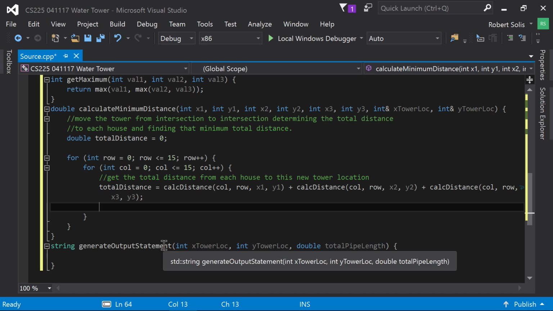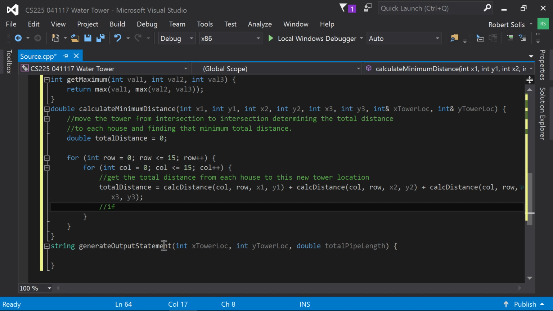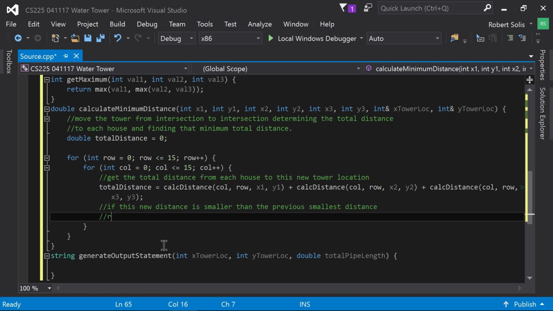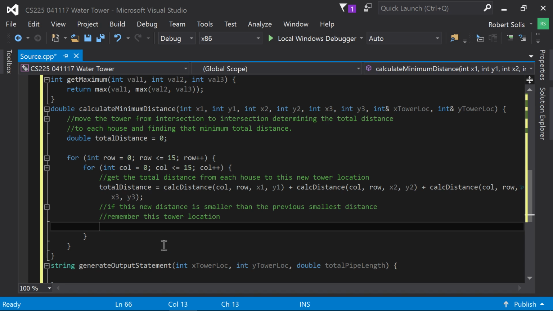All right, so now I go over here and let me type in a comment. If this new distance is smaller than the previous smallest distance, then we want to remember this tower location. Because the tower that's located at this particular location yields the smallest distance so far, so I want to remember that. That's my goal, to get the smallest distance. Okay, so how do I do that?